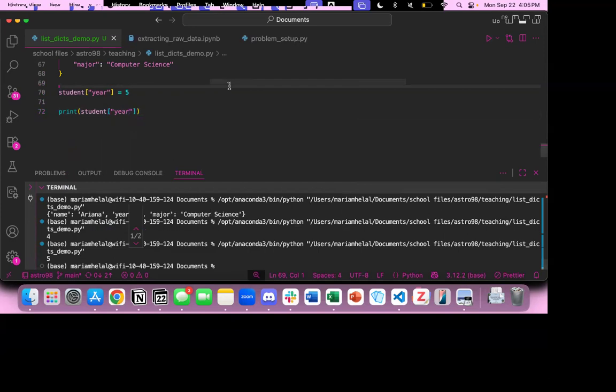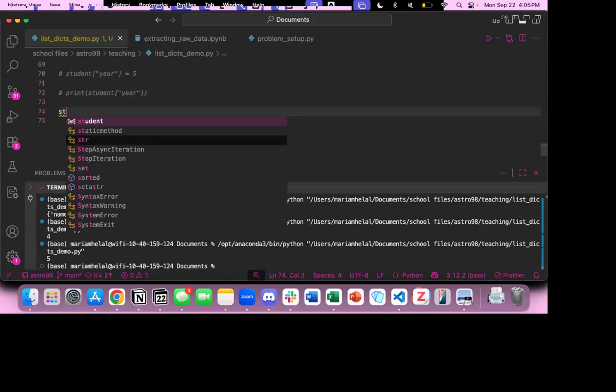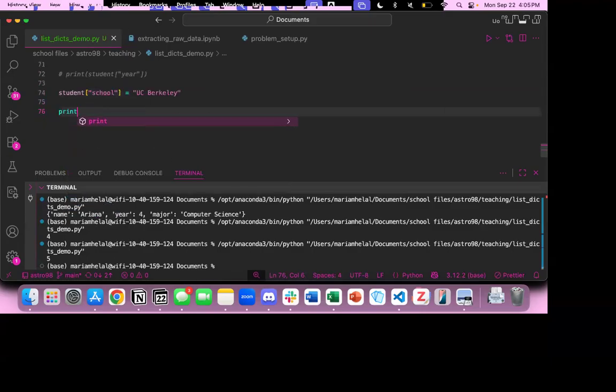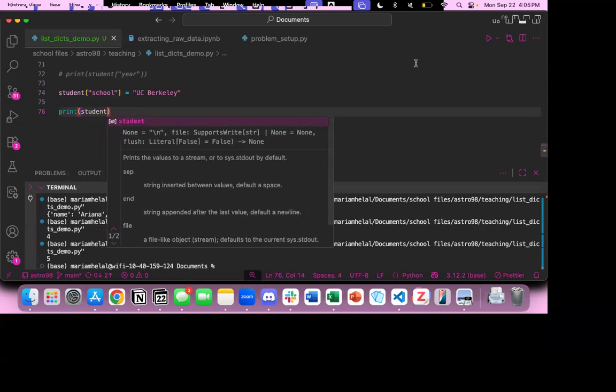Okay, another thing that you can do is if you already made your dictionary and you want to add a new pair to your dictionary, you can do that. So let's say you wanted to also include in your dictionary now what school the student goes to. So you can just write the name of your dictionary and then define a new key. So we're going to call our key school, and then we're just going to put the value of that key as UC Berkeley. And now if we print student, it will include a new key value pair right over here. Student school is equal to UC Berkeley.